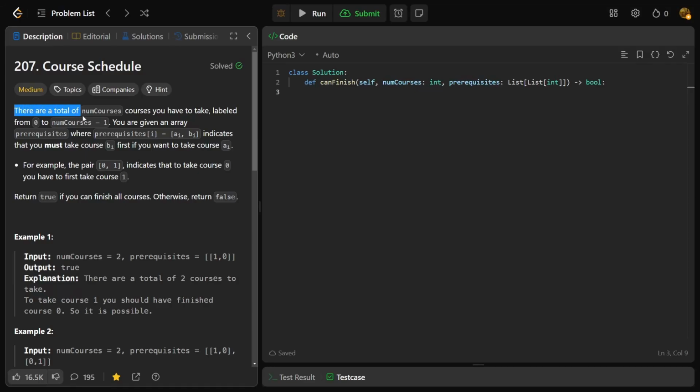There are a total number of num courses you have to take, labeled from 0 to num courses minus 1. You are given an array of prerequisites where prerequisites[i] equals [a_i, b_i] indicates that you must take course b_i first if you want to take course a_i. For example, the pair [0, 1] indicates that to take course 0, you have to first take course 1. Return true if you can finish all of the courses, otherwise return false.